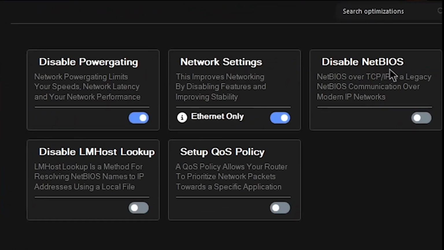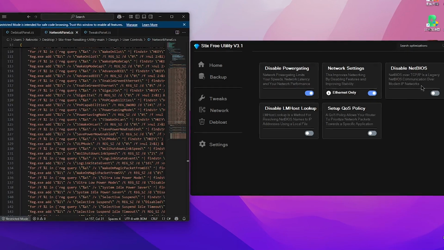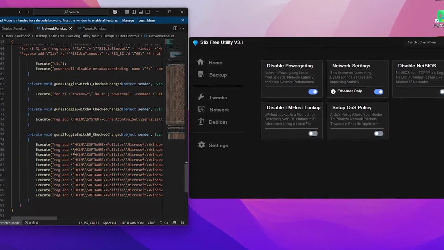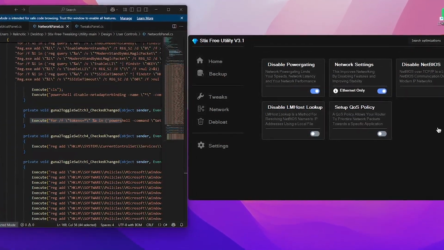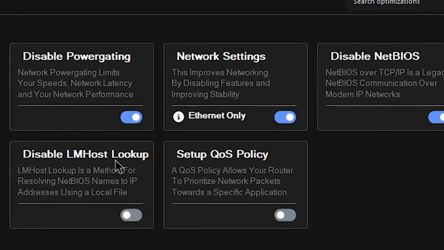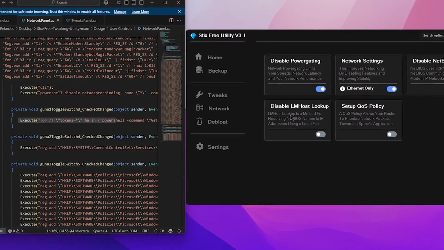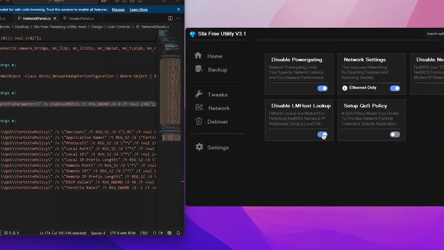Disable NetBIOS. NetBIOS over TCP/IP is an old networking protocol mostly used for legacy network communication. Disabling it can improve security and also reduce unnecessary network traffic. Disable LM host lookup. This will reduce the reliance on the LM host file for name resolution, which can help in improving network security but not really the performance.